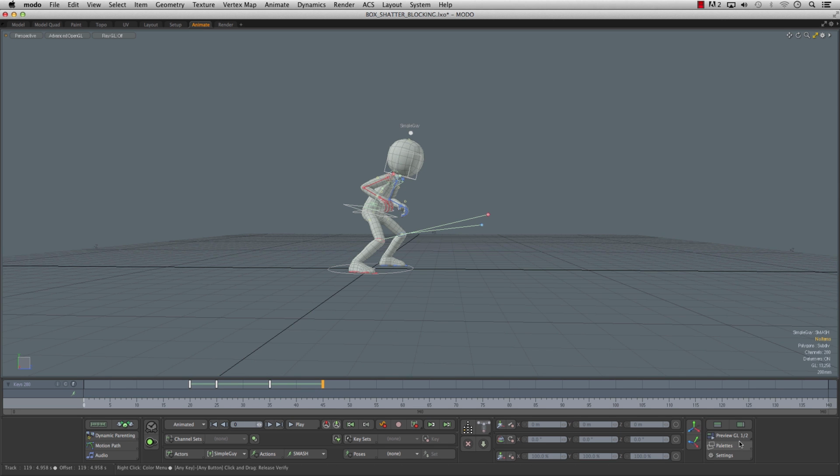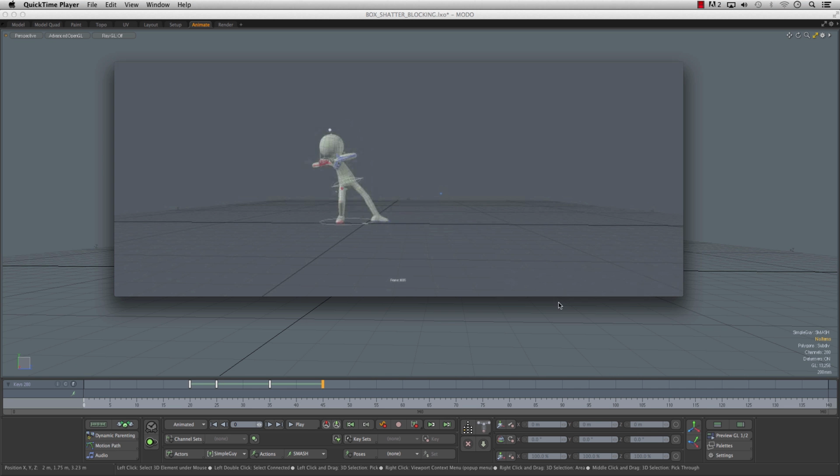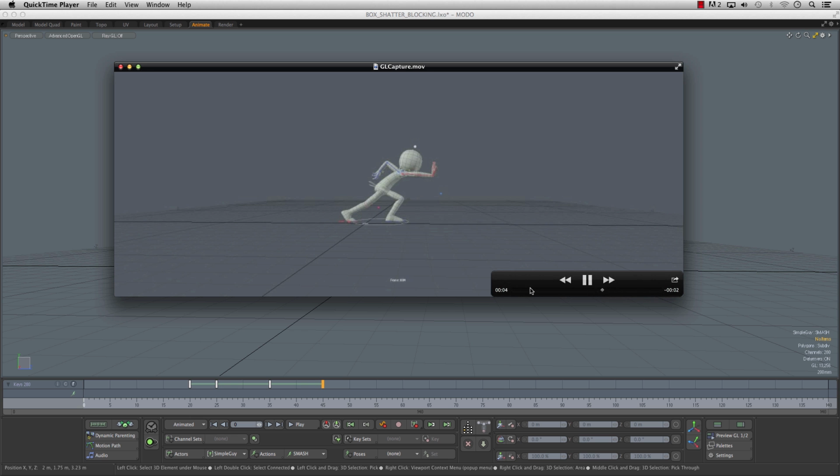So I'll close this and just do another preview. So just with the 4 poses, I think it's working because it's very floaty. There's no impact in this last one at all. It's just kind of like, ah. So let's go in and crush that last pose.